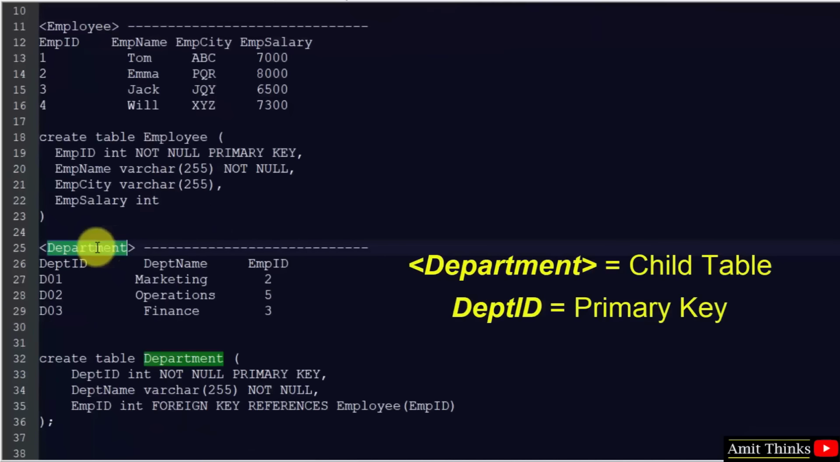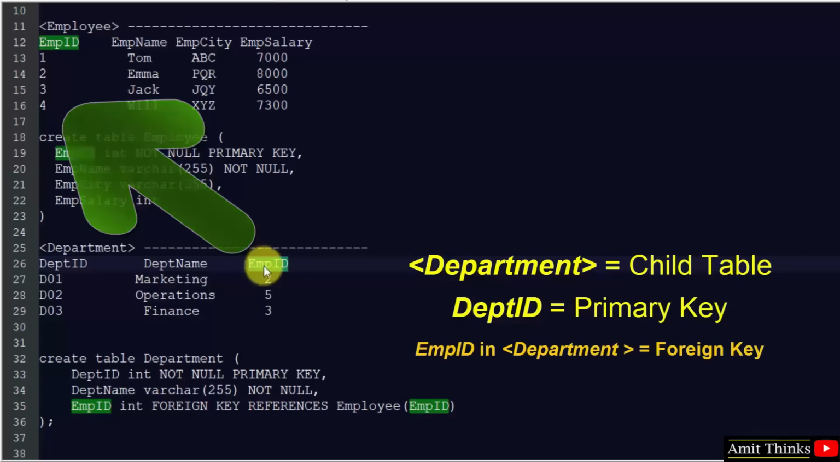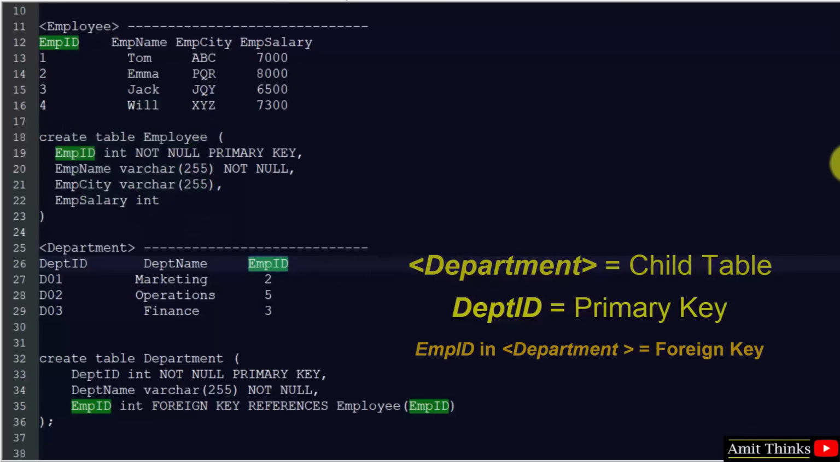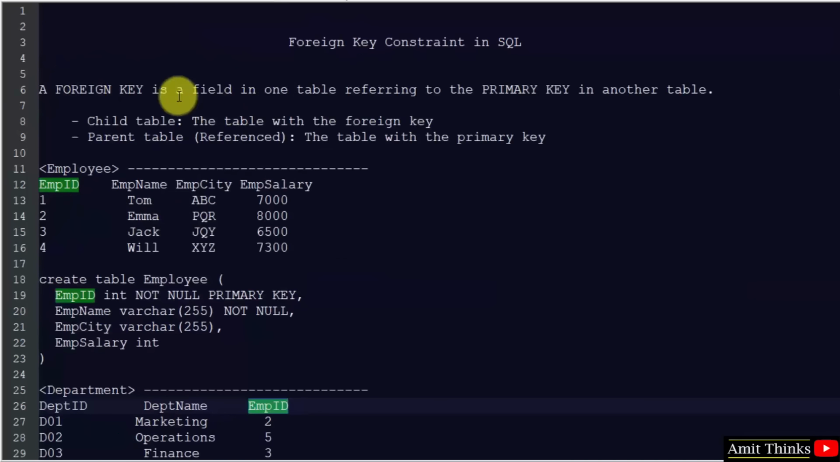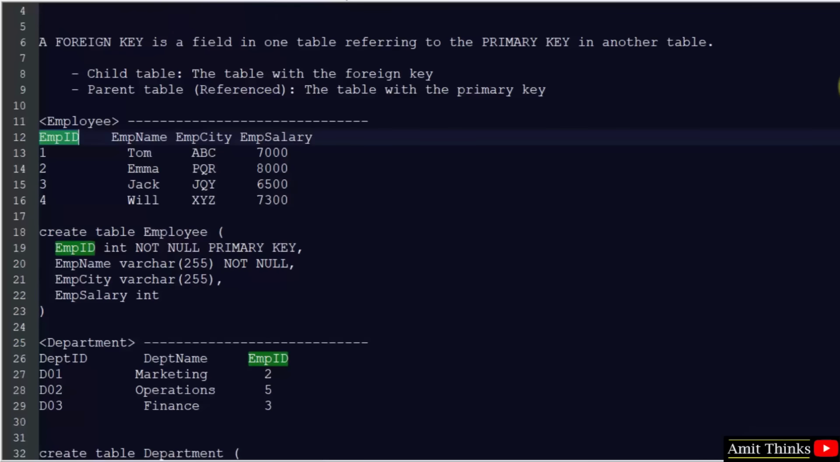In the department table, you can see the primary key is department ID. And here it also has employee ID from the primary key table. So this is what we call a reference. So this EMP ID is a foreign key. Therefore, we said a foreign key is a field in one table referring to the primary key in another table. That means a foreign key is a key in one table referring to a primary key in another table. So in this case, we have EMP ID.